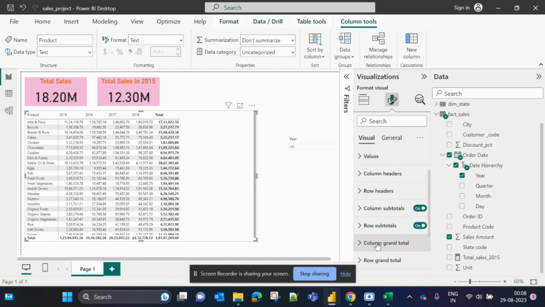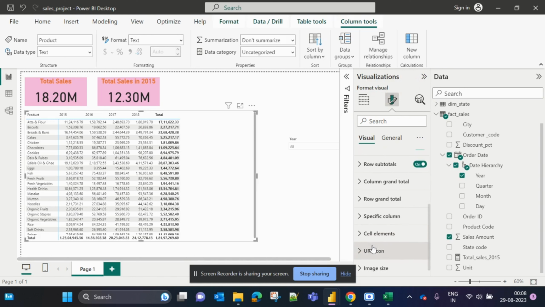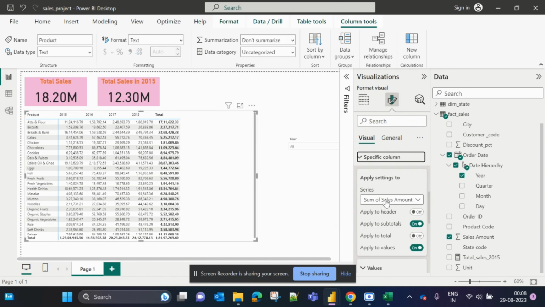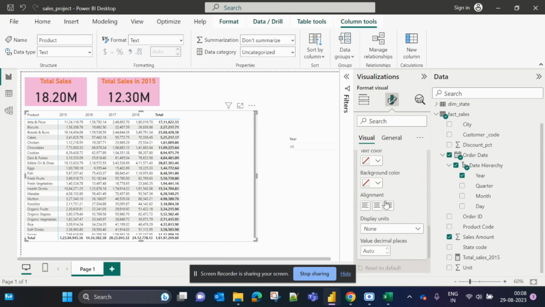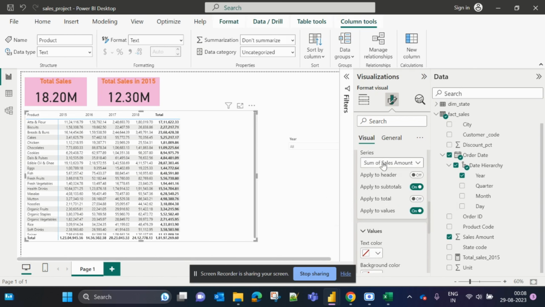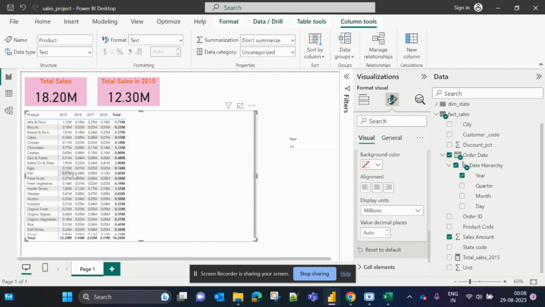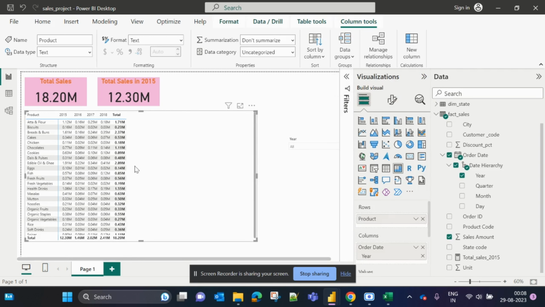I guess there should be a specific column somewhere here, specific columns. Okay, now come to the value. Right now it is sum of the sales amount. Okay, and display the unit as a million. See, all are changed into million, right? Now it will be easy to understand that.